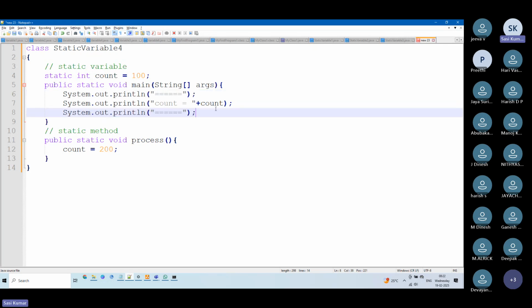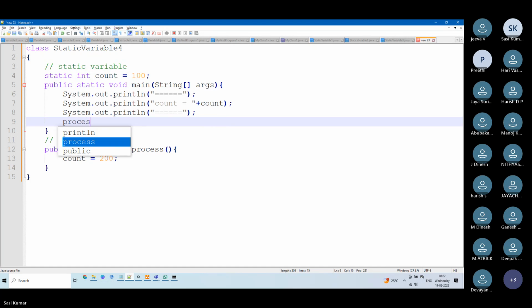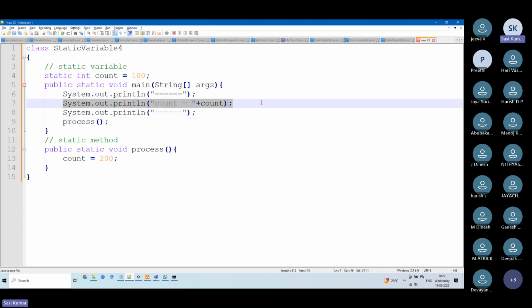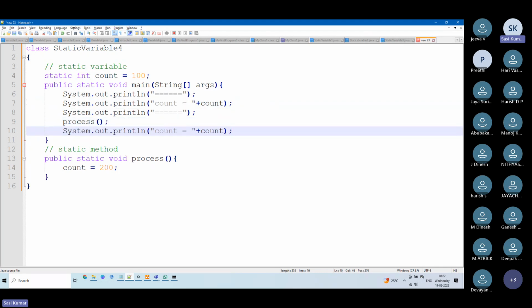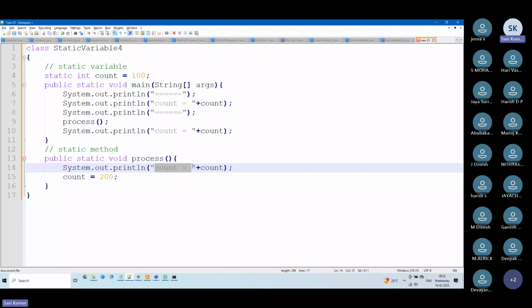So here I want to call the process method. And then I want to print the count once more. So here I want to say process method starts, and the moment the process method ends, I'd like to say process method ends.